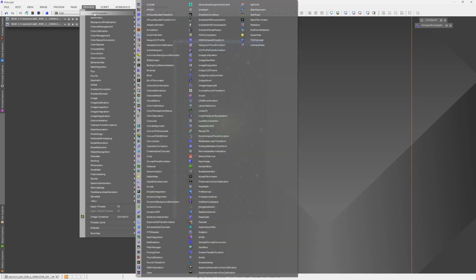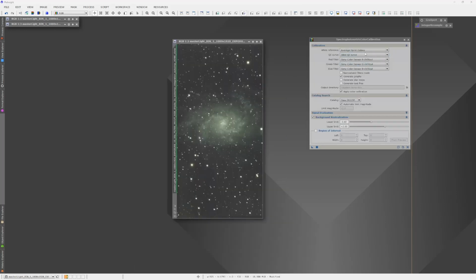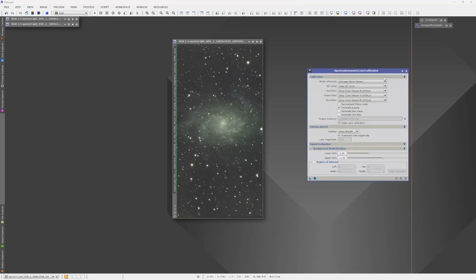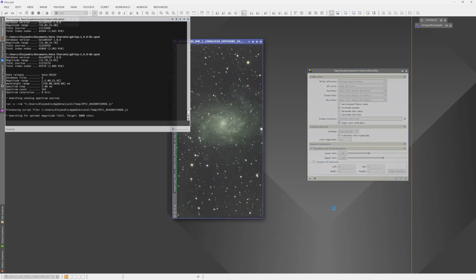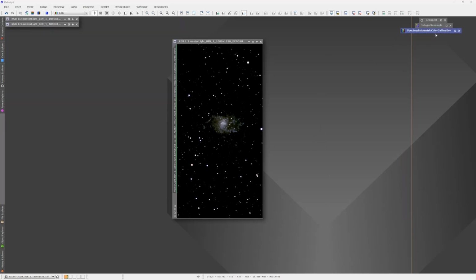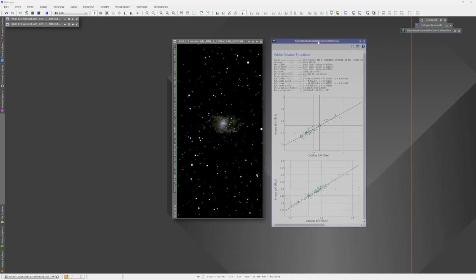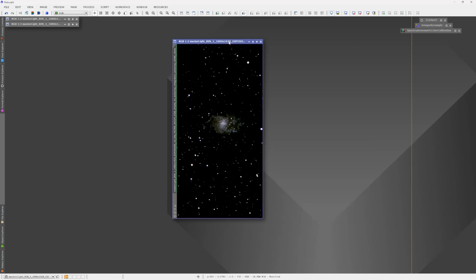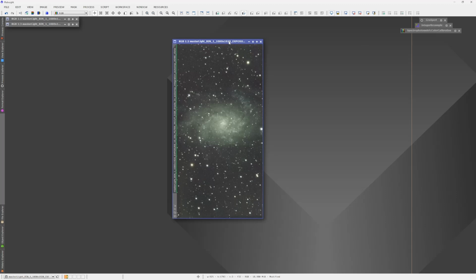So the first thing that I run anyways is spectrophotometric color calibration. Mouthful of a process, but I just leave it all default. Drag it on there. All right. And this was our little graph result. I have no idea what any of this means. Still trying to figure it out. But here we go. We're going to stretch this back out.